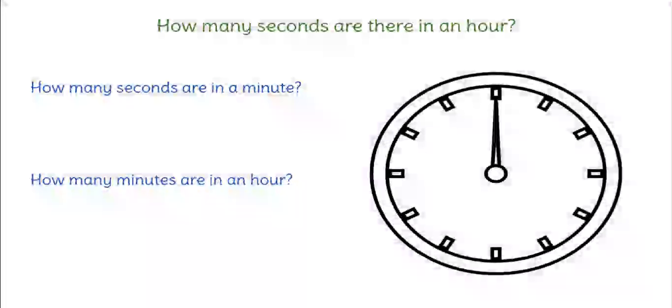So, how many seconds are there in a minute? You might know this already, but if you don't, maybe go and have a look at either a watch or a clock that shows you the seconds. See how many there are. Give me a pause if you need to have a look at that now. All right then, there are 60 seconds in every minute.